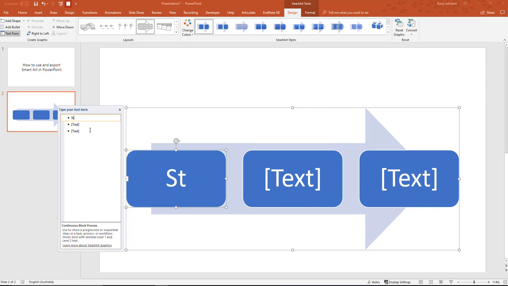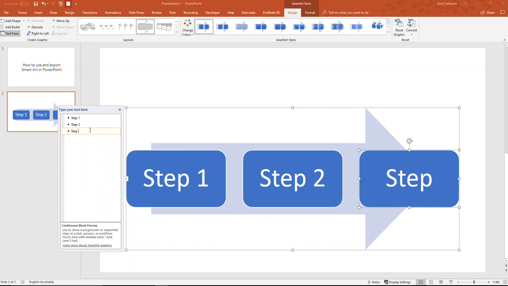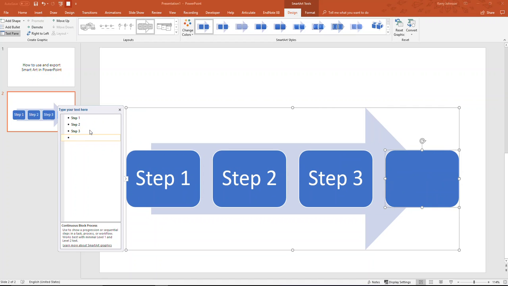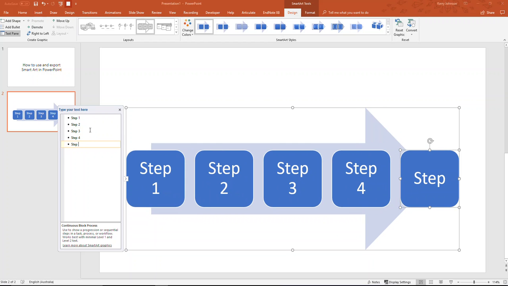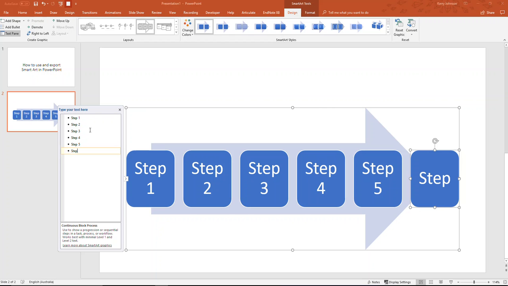So I'm going to be really imaginative here and just go step 1, step 2, and I'll use the down arrow to go to the next one, step 3. Now, to add more squares, all I've got to do at the end of the step 3 one I have here is click Enter. And another square comes up, and you can see the graphic got a little bit smaller to fit that new square in. So I'll go step 4, step 5, Enter, step 6.